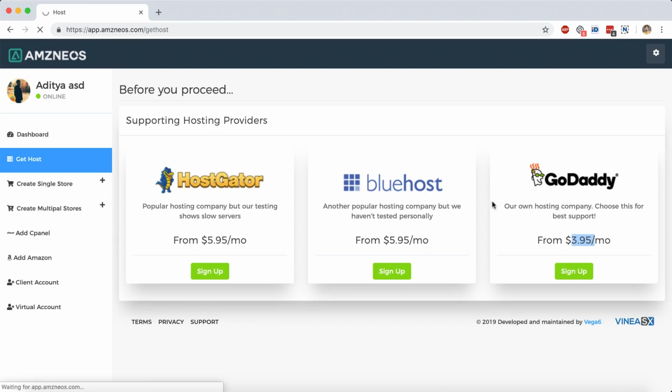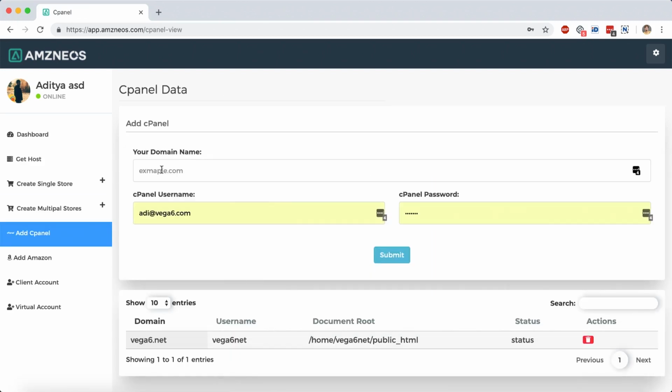Right. So once you have your hosting account ready, it's super easy to connect it. Just type in your domain, your username and password for the cPanel, submit, that's it, and it will start showing up right over here, just like you see over here.